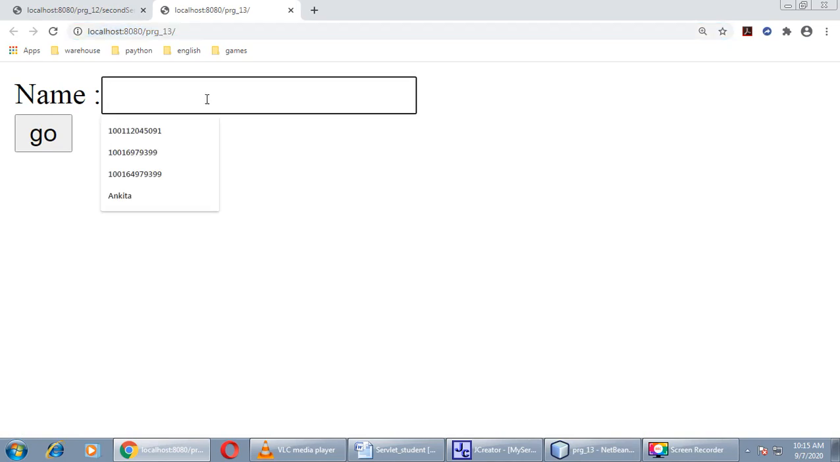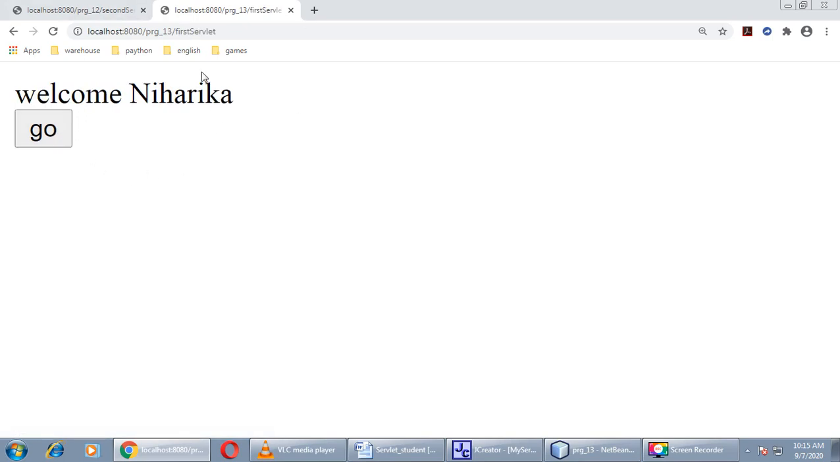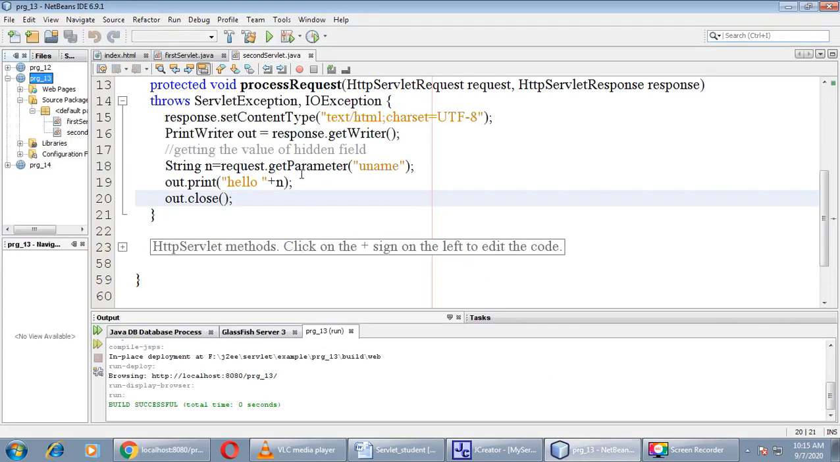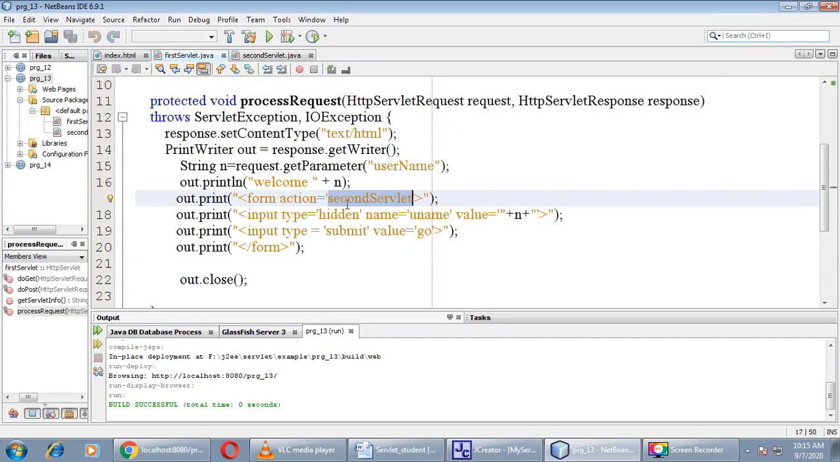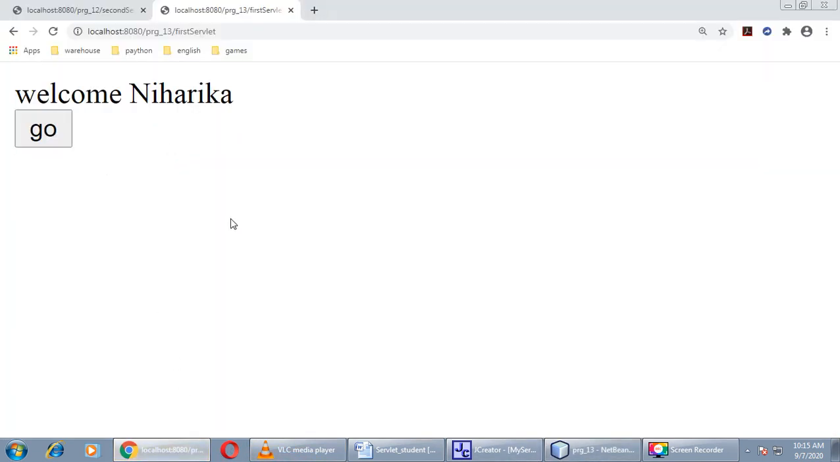Enter the name. This is our first page. You can see the address bar, first servlet is showing. And there we have developed one button also. See, input type is hidden and we want one submit button. Okay, and welcome plus n means welcome plus the name of the user, and one button is shown.